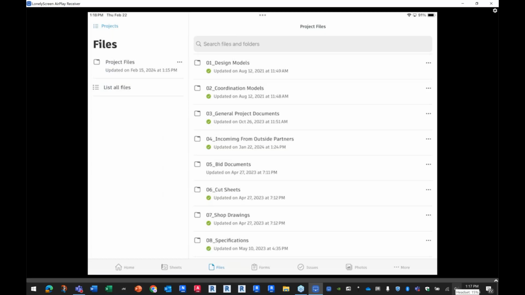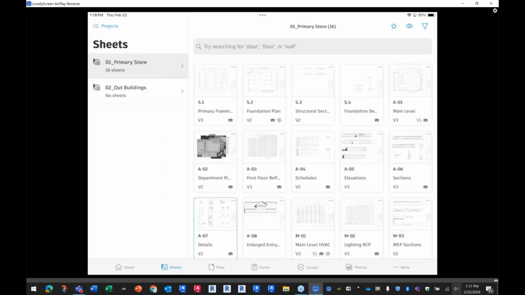So again, moving on here, we get to the files. The sheets are probably the next most common area that people go to. And now we're getting into pretty much Build. So the issues, markups, and PDF marking up, that's just Docs. Everything else now just about is going to be strictly a Build feature, with the exception of the meetings and correspondence. Those are available also to Collaborate Pro.